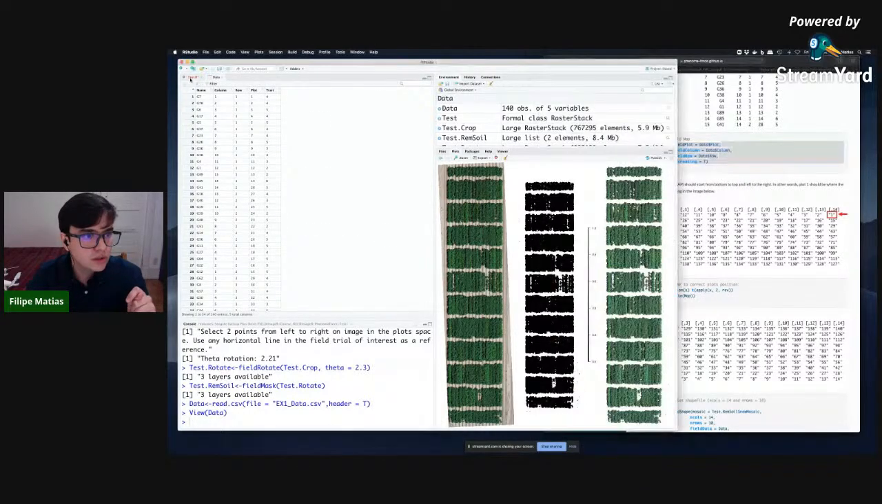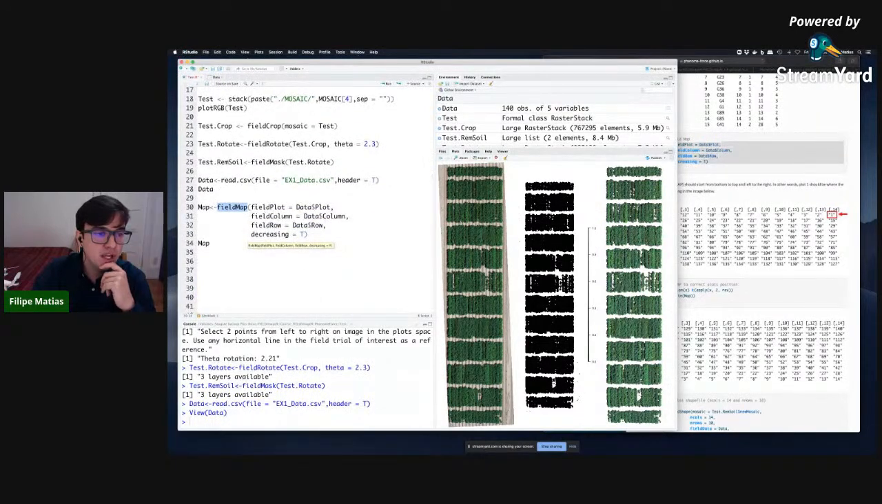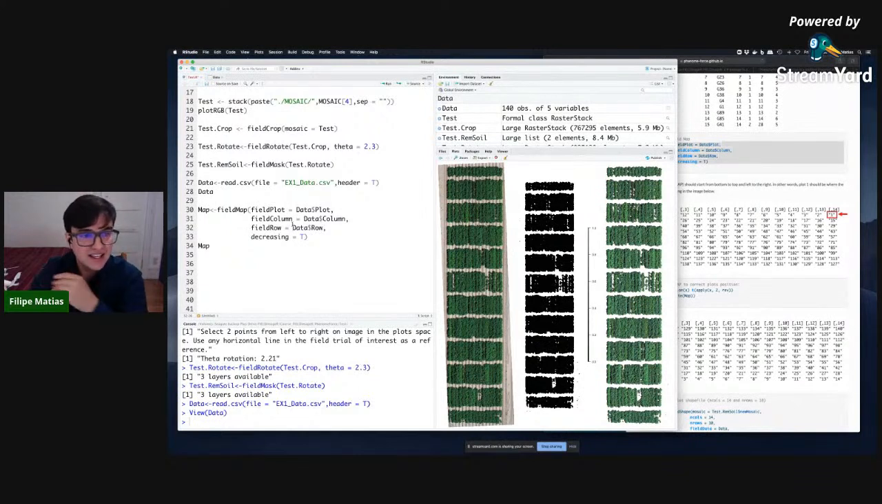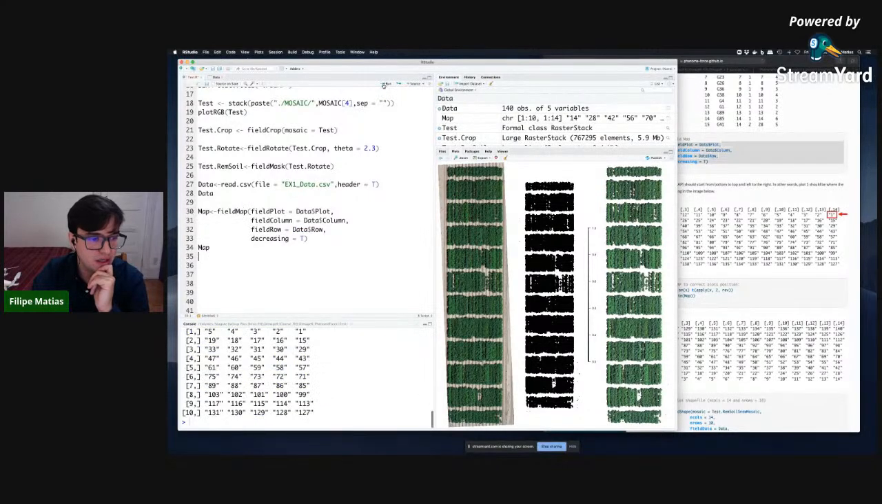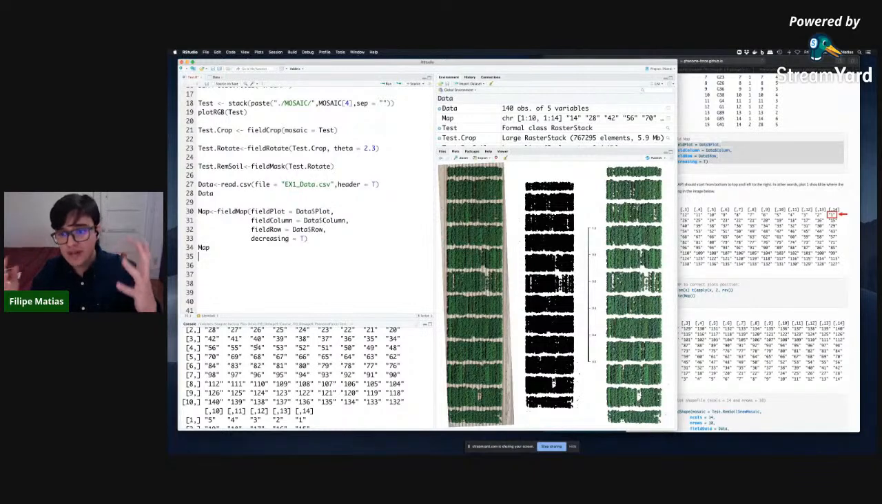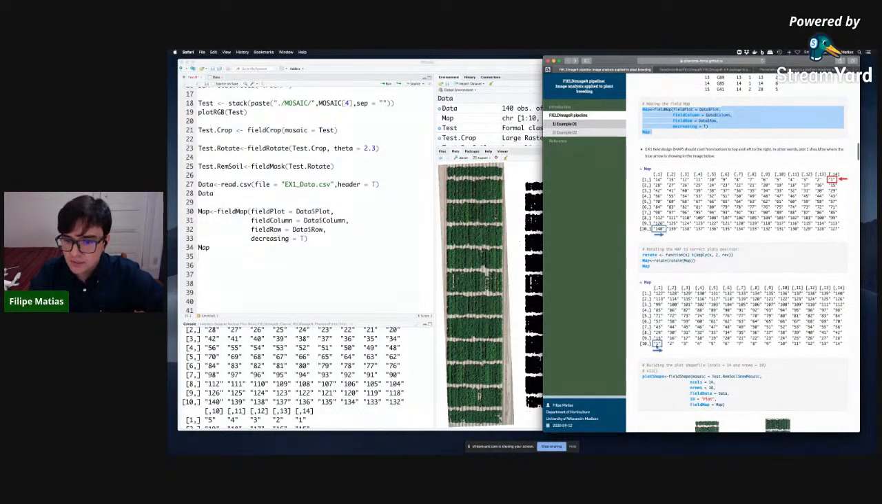Let's copy this code, come back here and paste. We are now using this function, field map. In this function, I'm going to say which column in the data that we just brought from the field is plot, which column is the column, and which column in the data is the rows, right? And then we are saying decreasing true. When we run this, we have a matrix with numbers, exactly this matrix that we have here, but it should start on the bottom part.